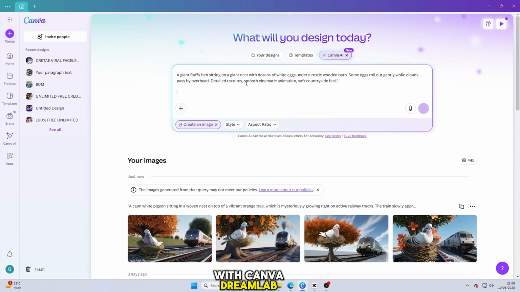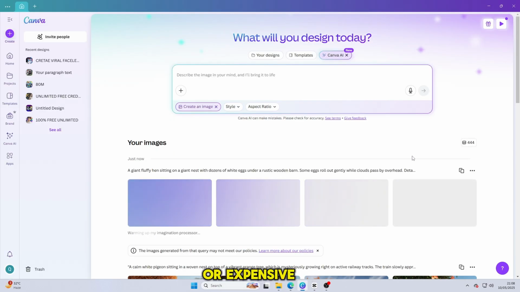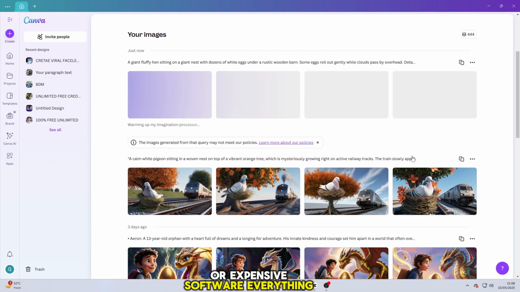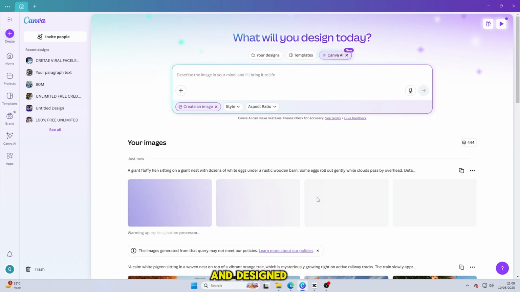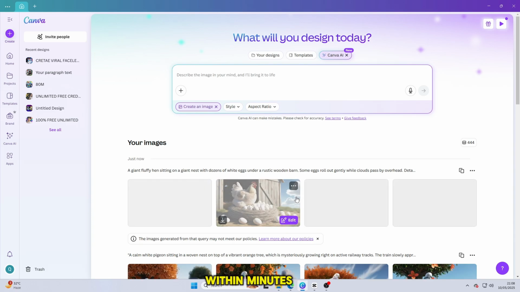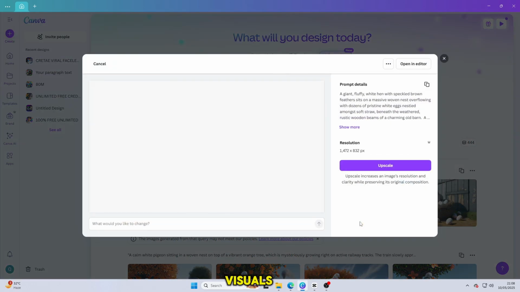With Canva Dream Lab, you don't need any design background or expensive software. Everything is user-friendly and designed to make the creative process super simple for you. Within minutes, you'll have powerful professional visuals ready to take your videos to the next level.